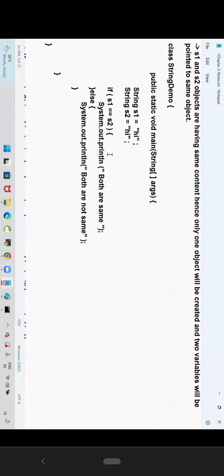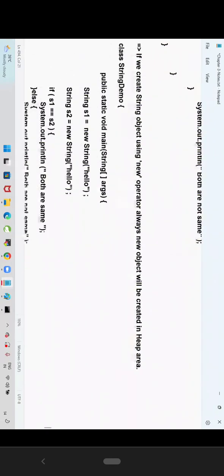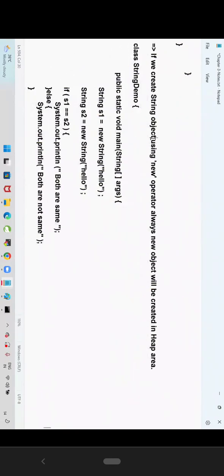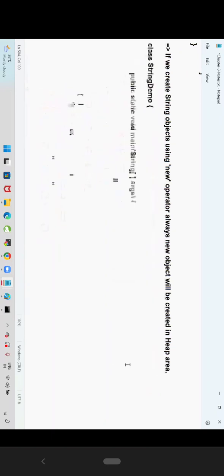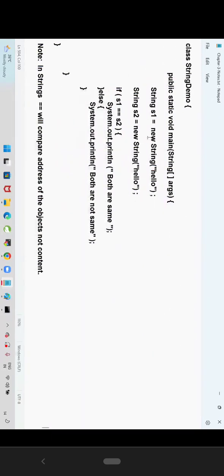Condition will satisfy. When it comes here, if we create string objects using the new operator, always a new object will be created in the heap area without bothering about the content. String S1 is equal to new string of hello. String S2 is equal to new string of hello. S1 double equals to S2.